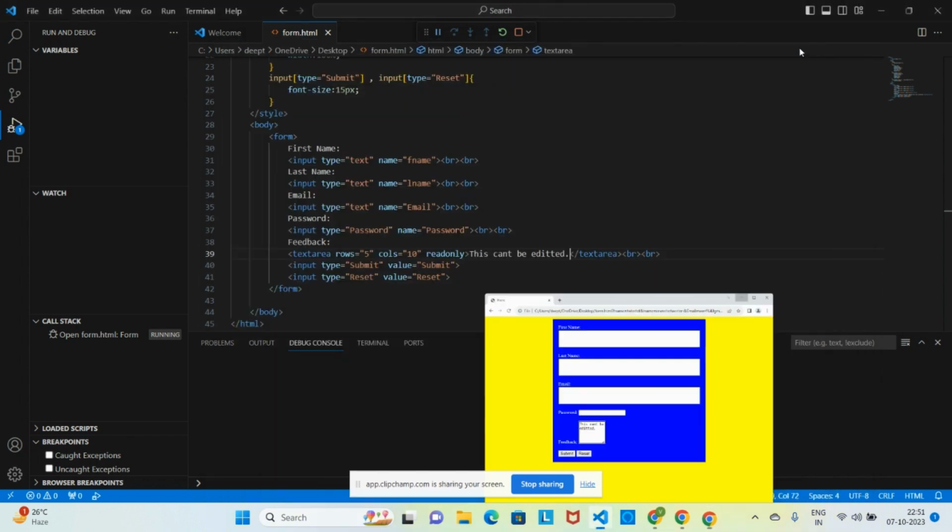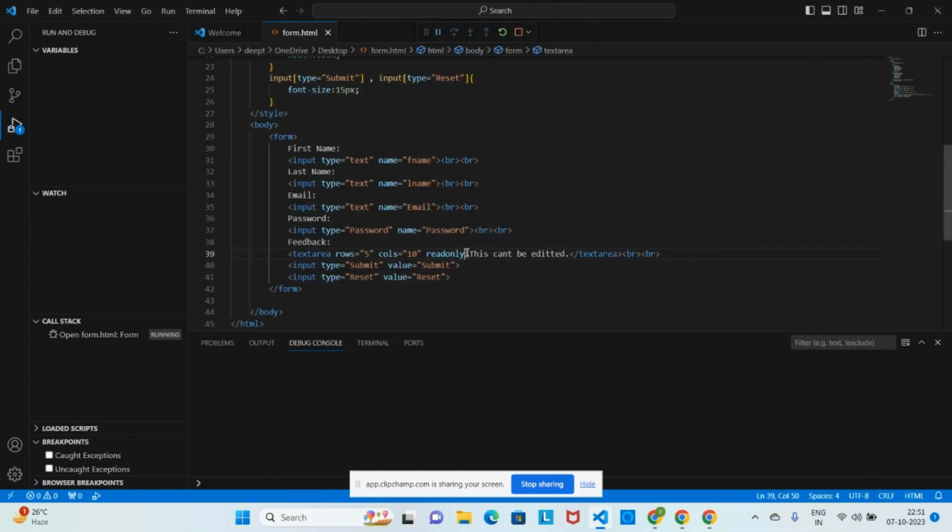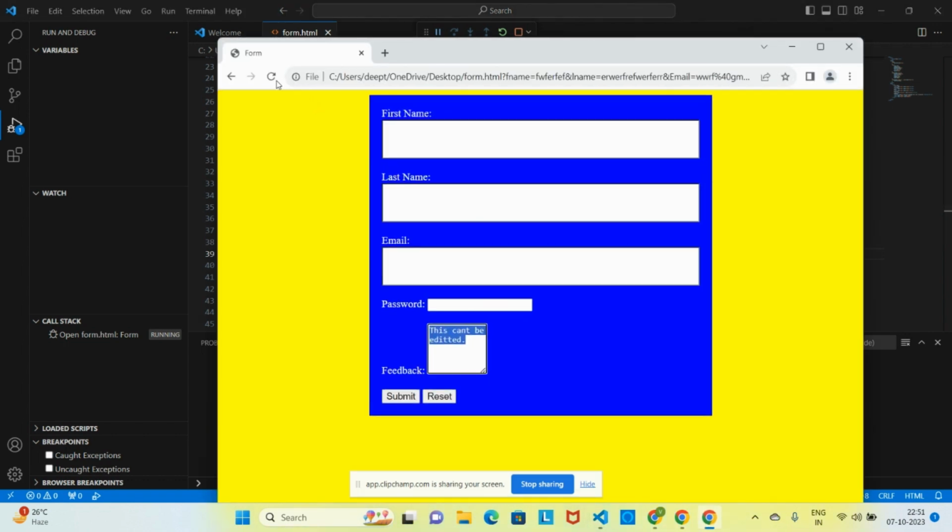Now I will make my text area disabled. Instead of readonly, I will write disabled, and I will just save it. You can see my text area has been disabled now.